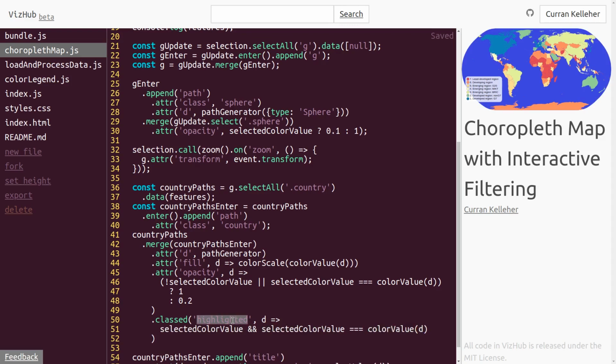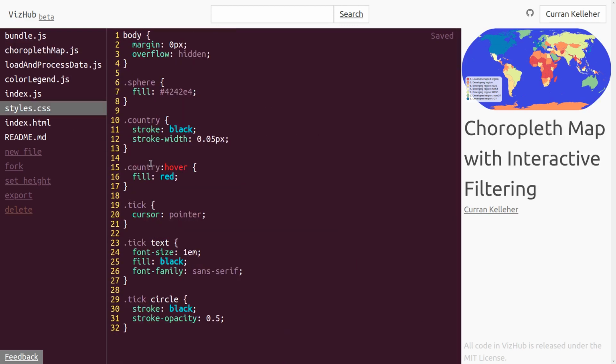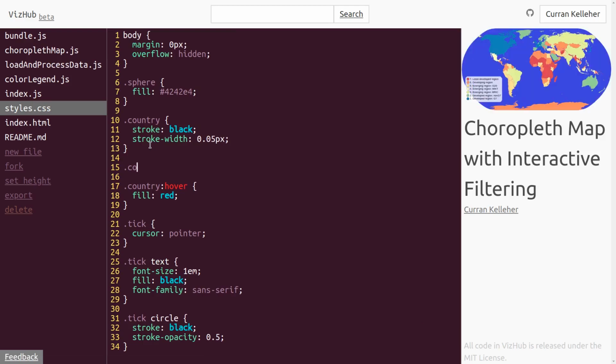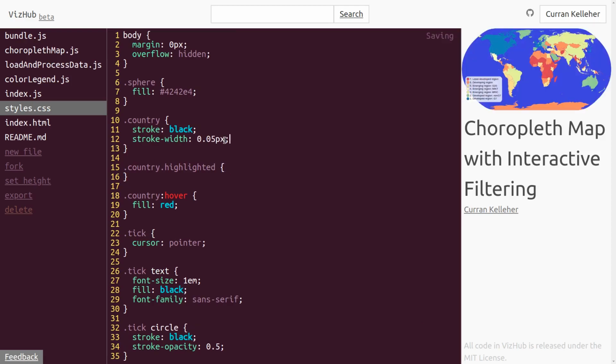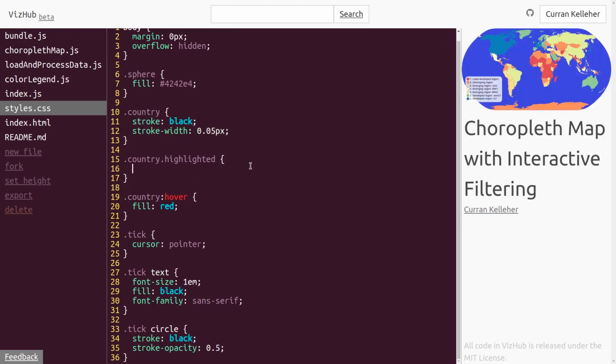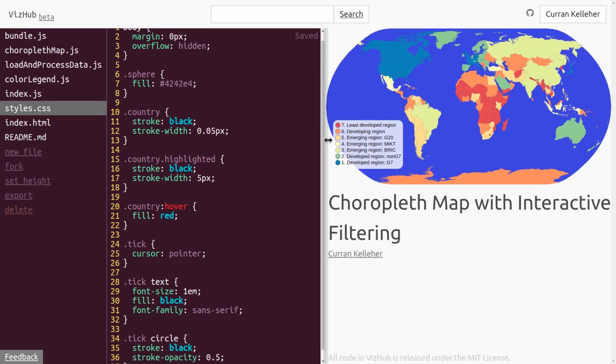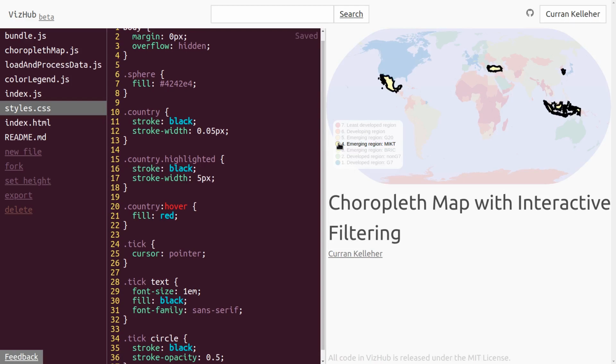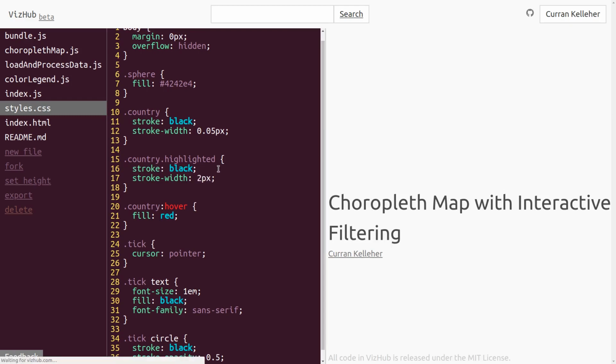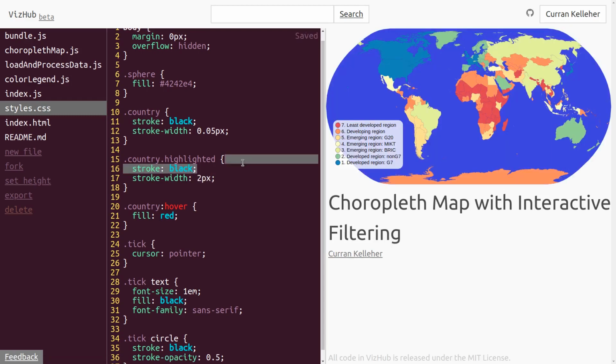So armed with this new class, we can go back to our CSS and we can say, all right, the countries that have a class of highlighted, and now we can tweak the stroke and the stroke width just for those countries. And I think the only thing that really should change here is the stroke width. So let's make the stroke width like 5 pixels, just to be extreme, so we can check if it's working. So if I click on one of these, all right, now they have, well, that's too extreme. Let me make it maybe 2 pixels. And it's already black, so I don't need to specify that there.